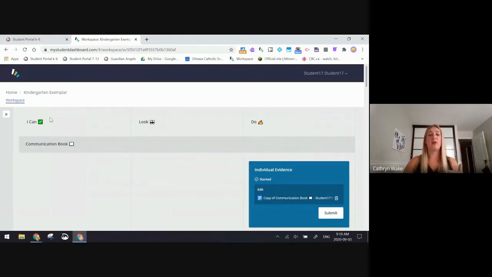So the first column is our I can column. This is where I can put goals, expectations, and this is the language that I use. My middle column, I did look. So these are all going to be view only type of things, whether it be a video, a website, a link to something. This is just for the student to look at. And then the third column, which is specially formatted, is going to be the do. So this is where the students are actually going to do work. So again, trying to keep it simple and consistent.